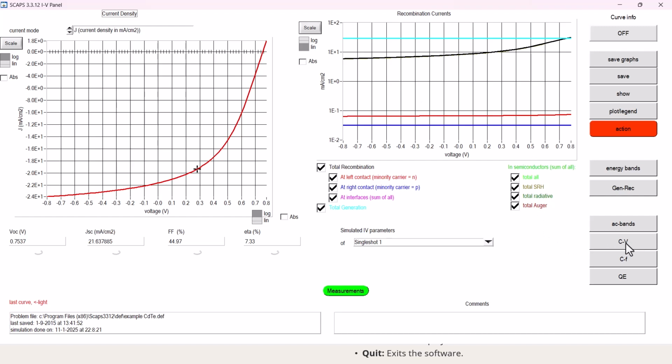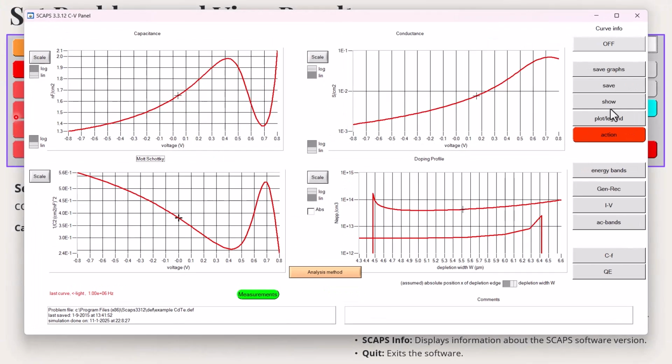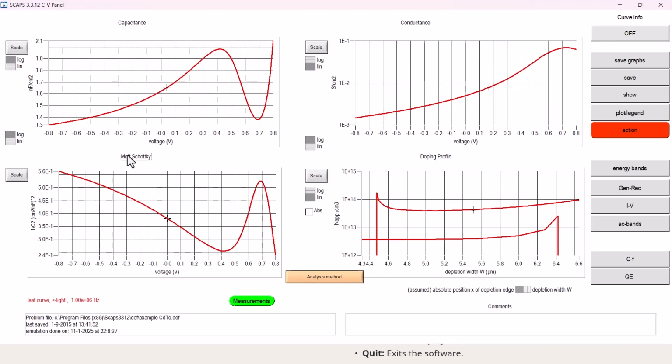Now we can go and see the capacitance voltage curve. If I click on this, it takes me to the capacitance voltage curve. As you can see, this is the capacitance against voltage. This is also the Schottky curve, showing the inverse of capacitance with voltage. This one is the conductance, showing the inverse of resistance to voltage. And this side is the doping profile. So in future videos, we will be learning more about these graphs and how to understand them.